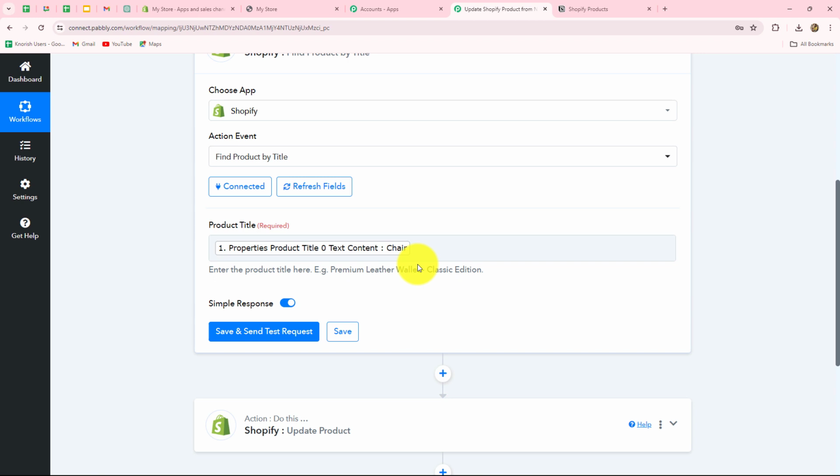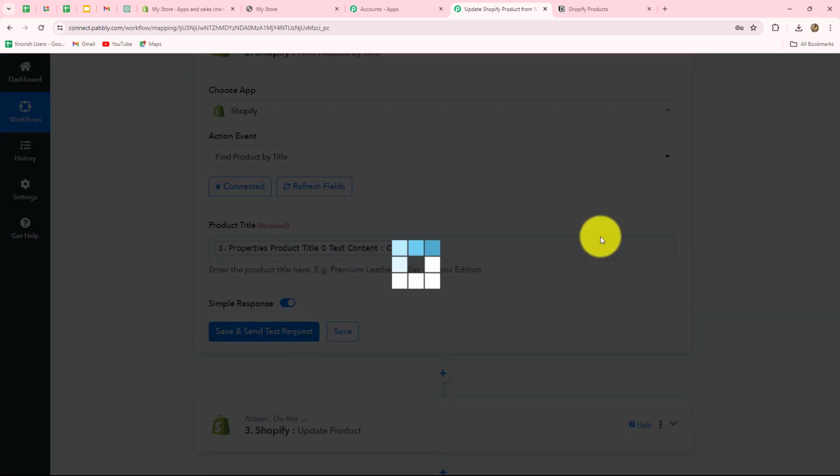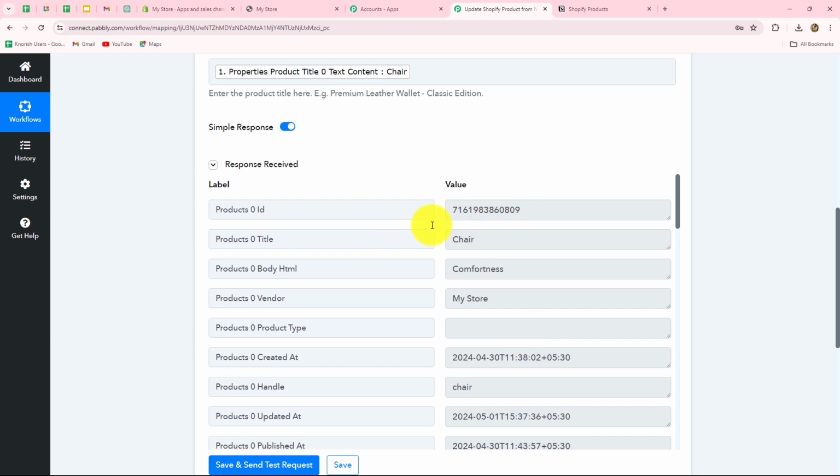As we have mapped this title, it is going to be replaced with each and every new response. So whenever a new update is made in the Notion database for Shopify products, automatically the product title is going to be replaced, and in this way we are going to get the product ID of each and every product which is being updated. So let's click on save and send test request button. We have received the response. In the response we have received all the details of the product as well as the product ID.